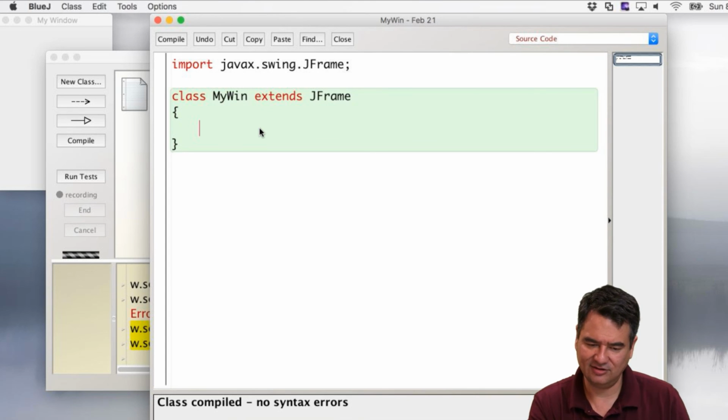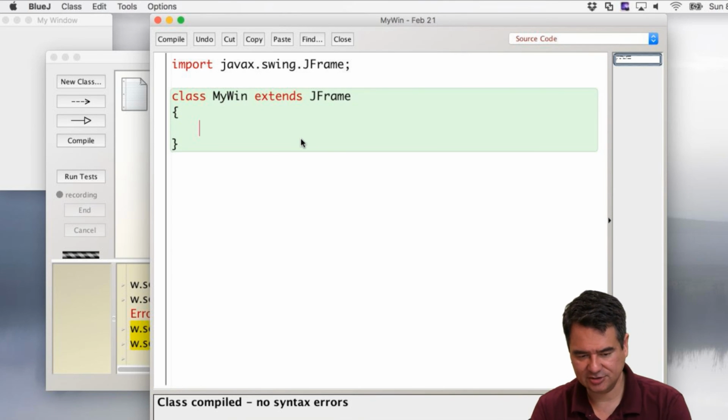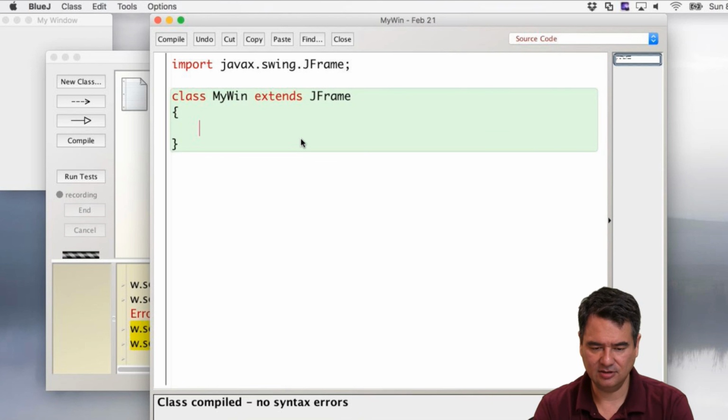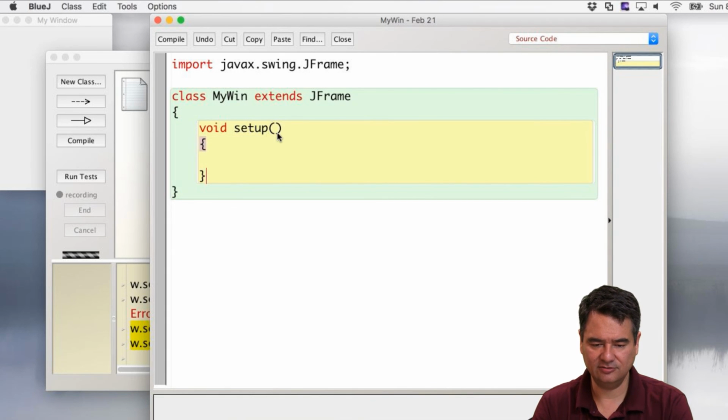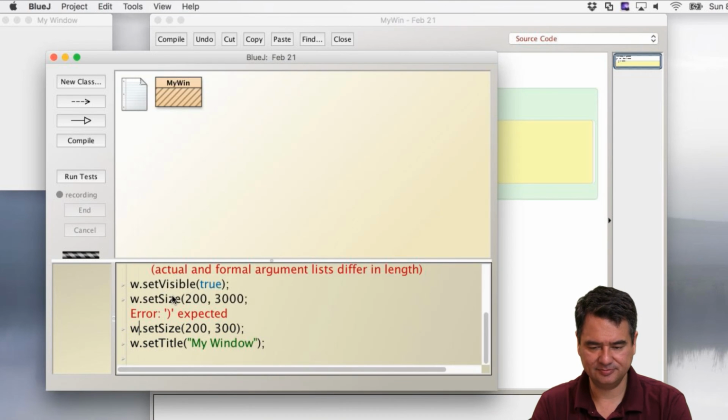I mean, it knows how to set its size, but it doesn't know how to set it explicitly to 200 by 300. So this is what I mean by customizing a class: we're taking the JFrame and we're making it our own. So the way you create a method that just executes 3 things is you go void, let's call it setup, 2 parentheses, open and closing, and then 2 sets of braces. And then inside here, we're going to put these instructions.